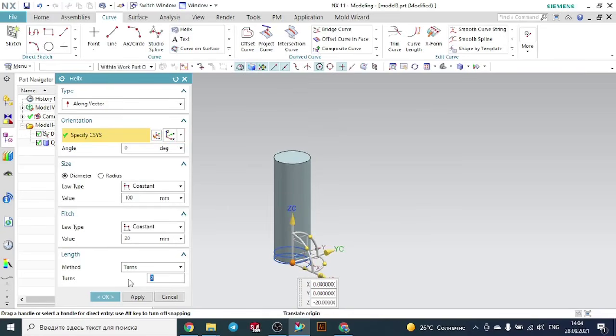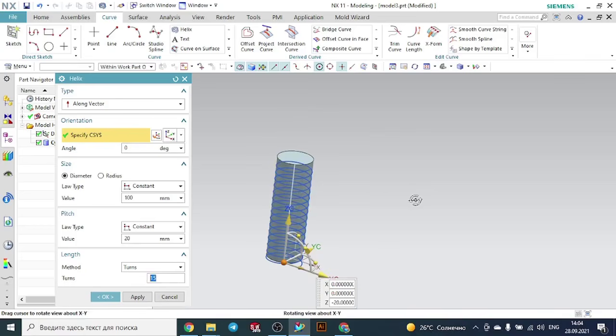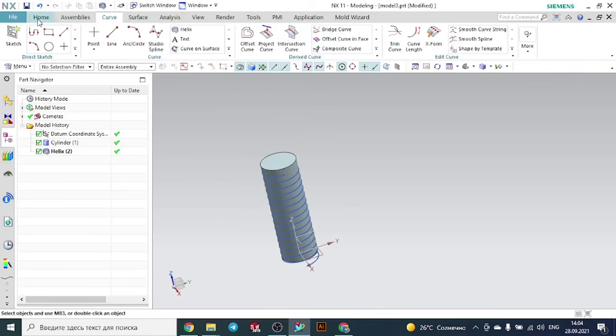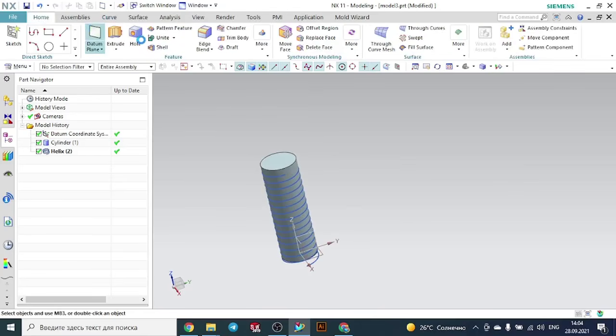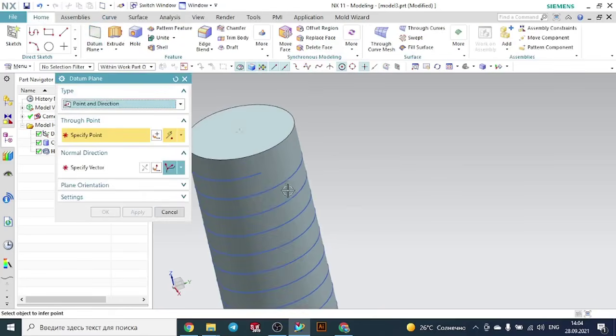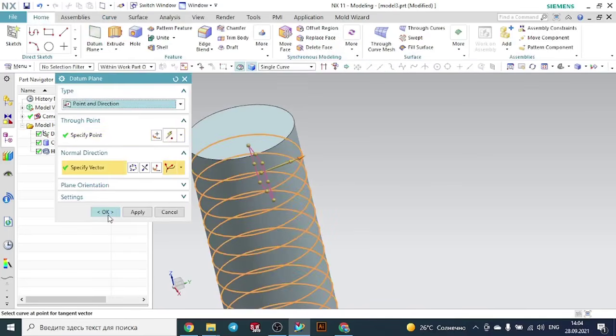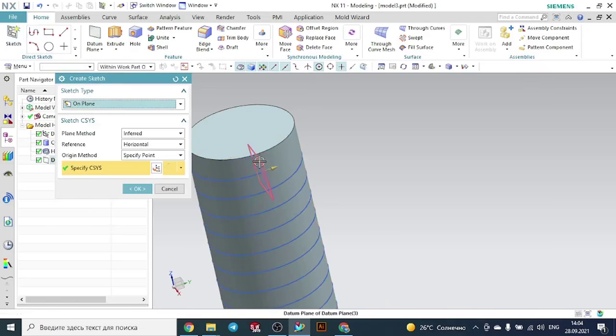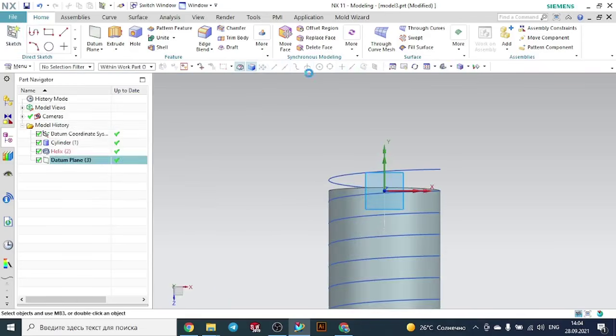Let's increase the number of turns. So again, let's make it 20 or 15. So it is normal. Press OK. Now go to the home, select the datum plane, select the point and direction, select this point, press OK, select the sketch, and select this new datum plane and press OK.